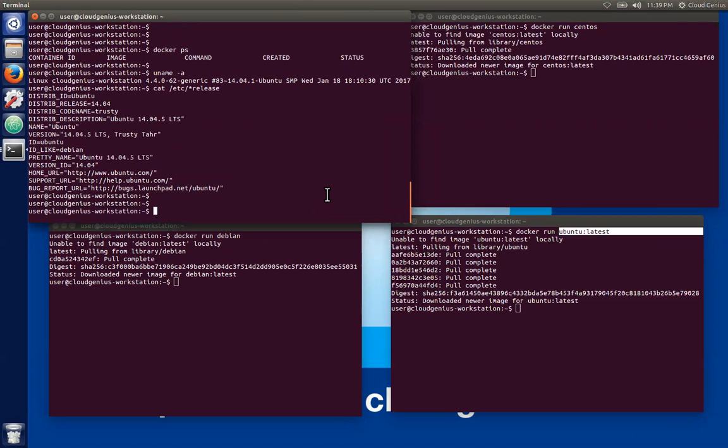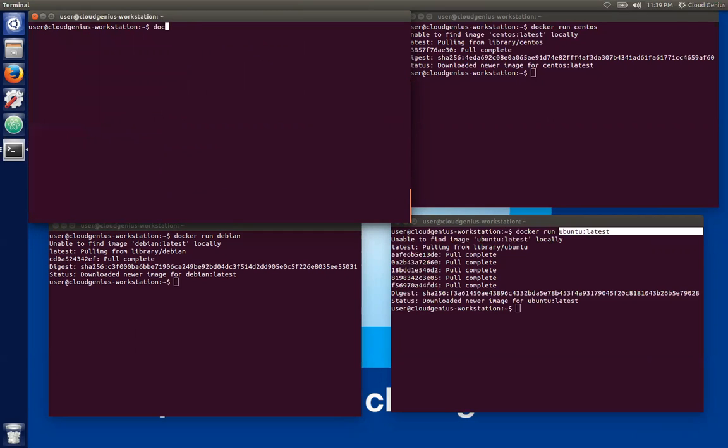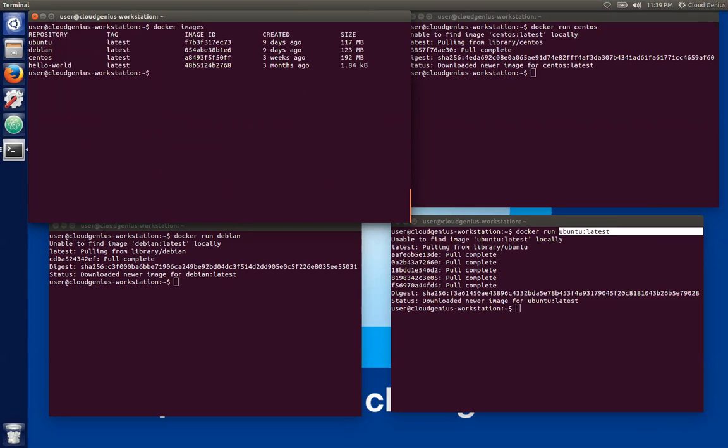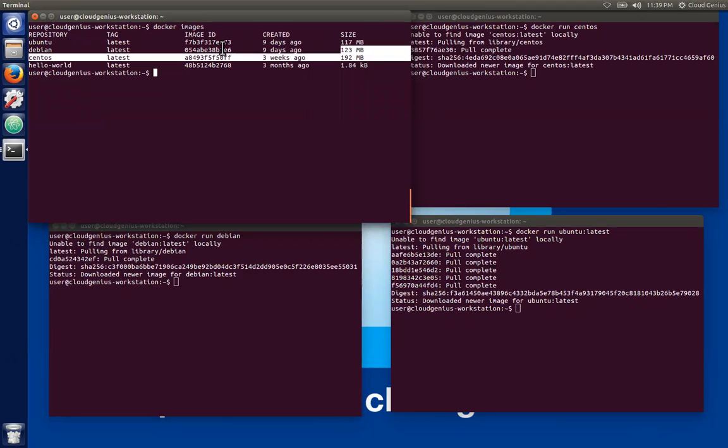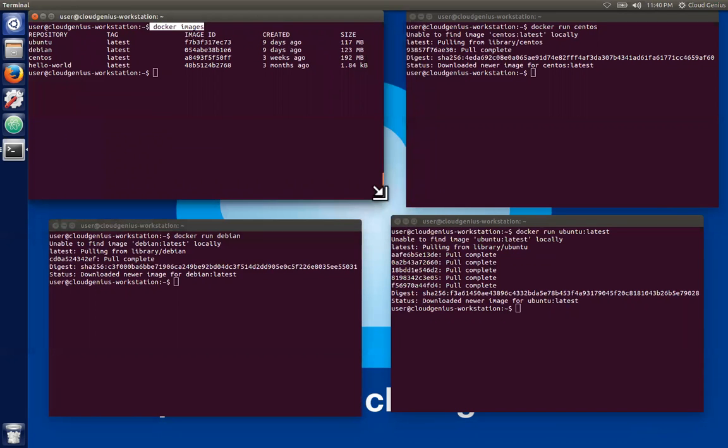So I think we have three new operating system images available. Let's go see them. Docker images. What do we have? We have the Hello World, the CentOS, Debian, and Ubuntu latest. These three operating systems are distinctly different Linux OSs in these three images. We have the image IDs, and they are available to our system locally. Now that we have these three images available, we'll ignore the Hello World for now. We don't have to worry about it.